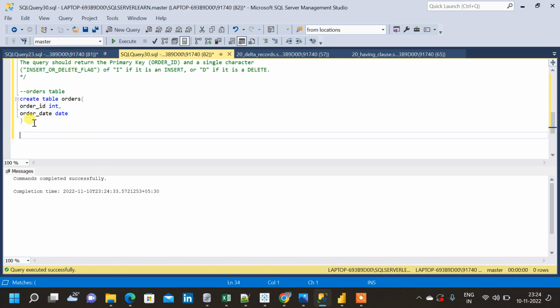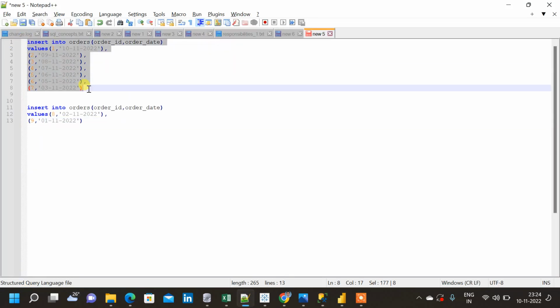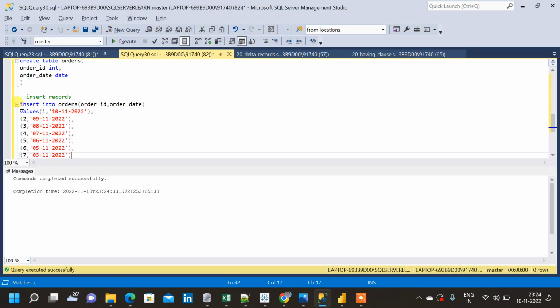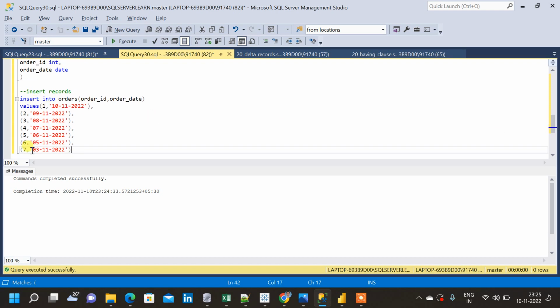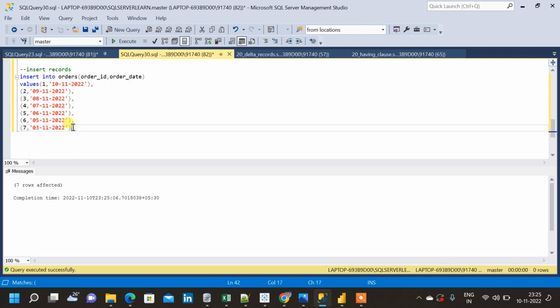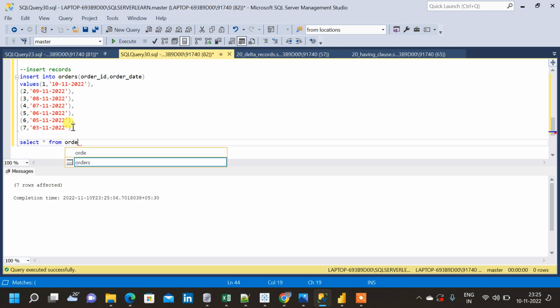Now let me insert some records into the table. For that, I have already created some records. Let me copy that because this is a recurring task and it will simply take our time. So I'm going to insert a total of 7 rows into the table called orders. Let me execute this. Yeah, 7 rows are affected, and now we have the orders table created. Now let us simply query the table and see if the table is actually created or not.